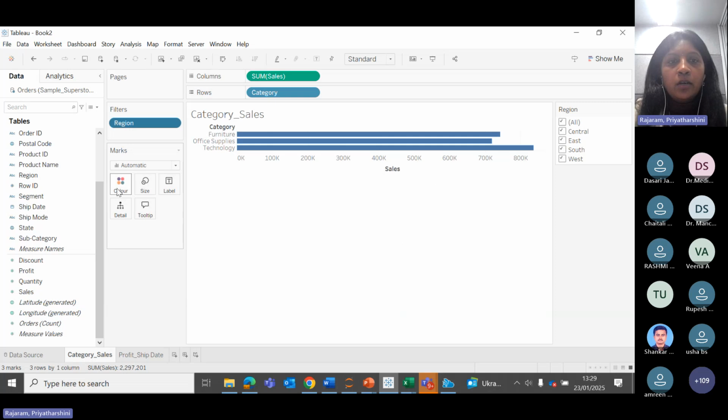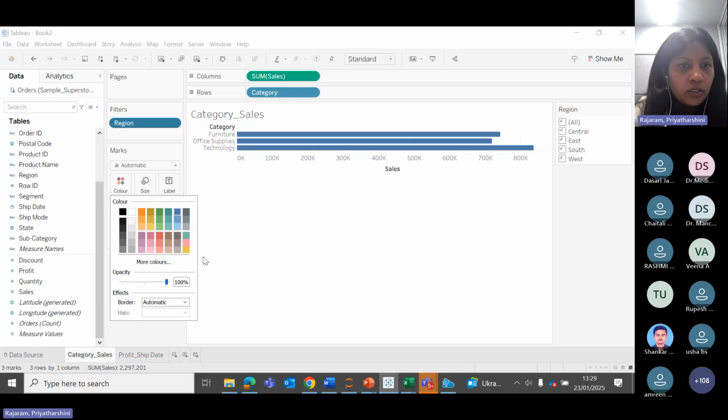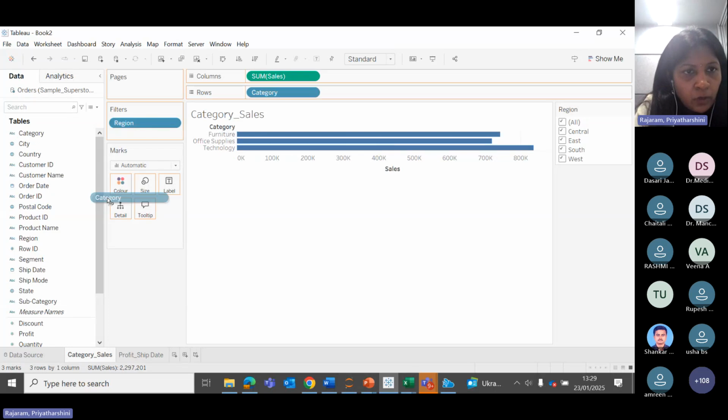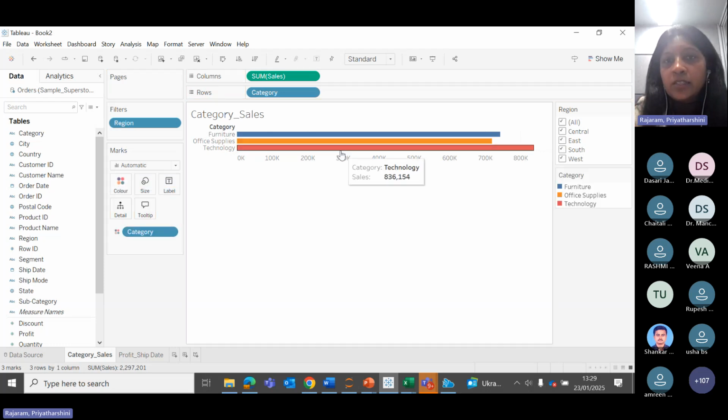Also, if you want to apply colors, what you can do is, for example, if I want to show every category of product in a different color, then you can just place your category column. You just need to place your respective category. Just drag the respective attribute and place it in the color pane. Okay, see, the color is applied on it.